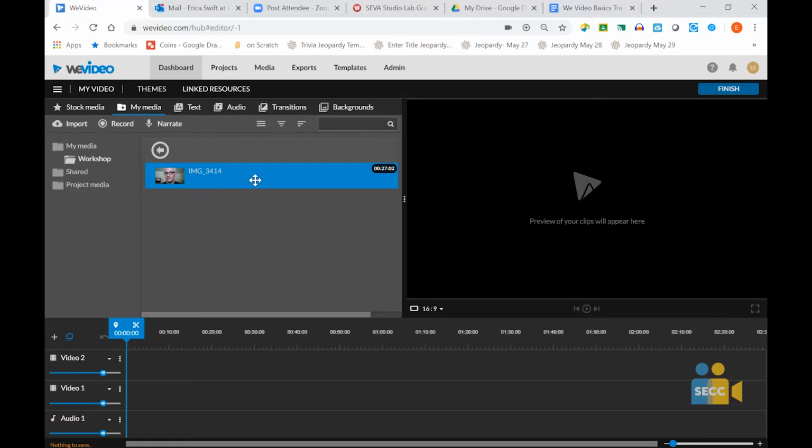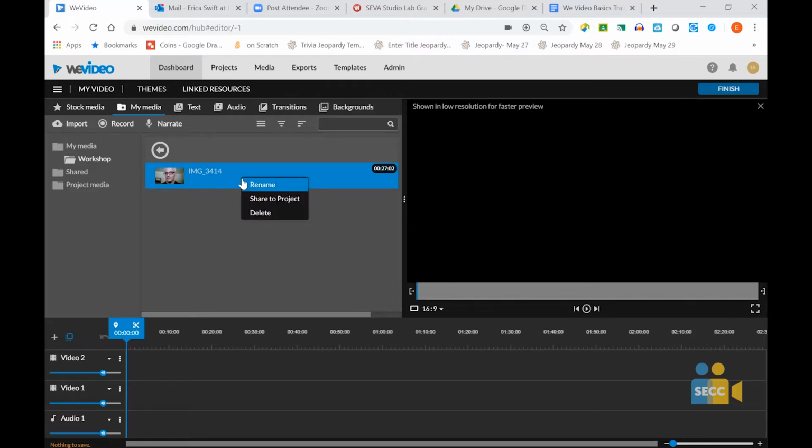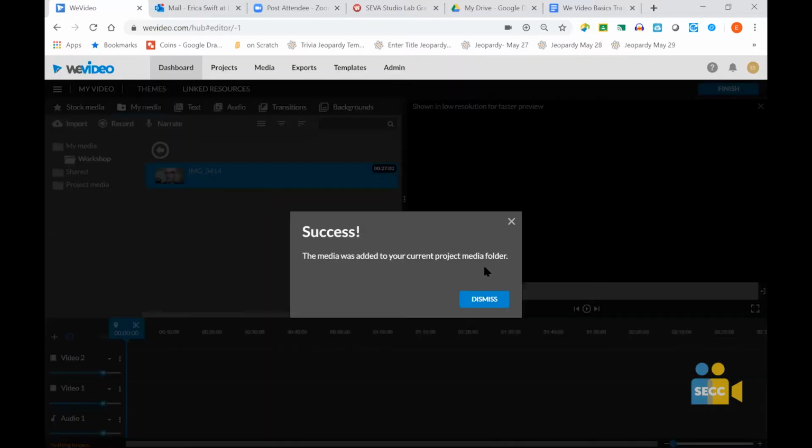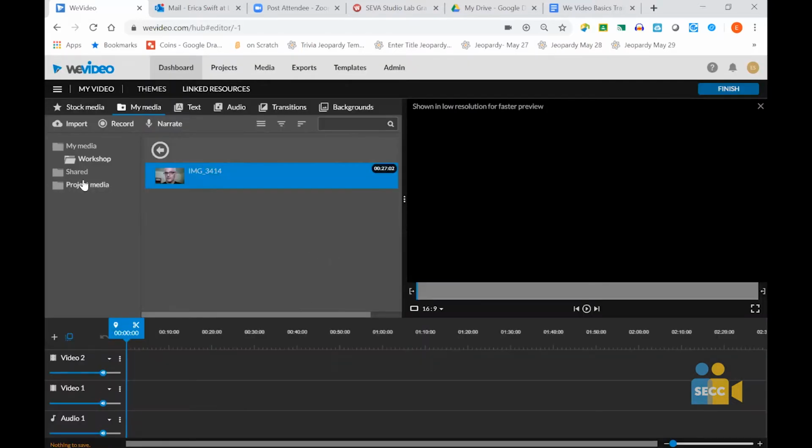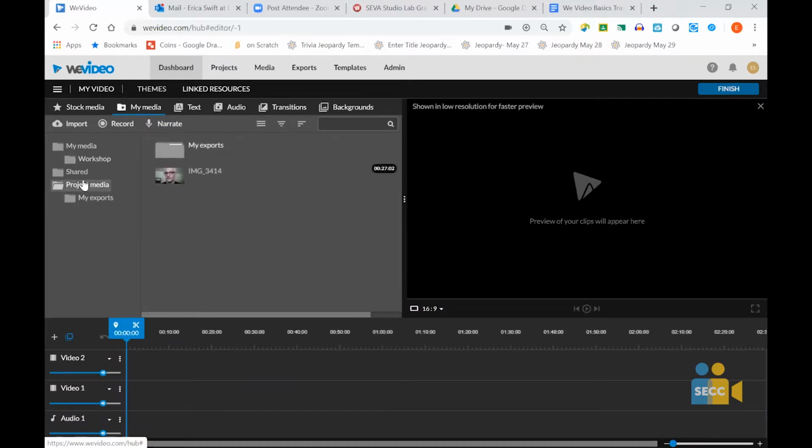And then once media is in your folders, wherever you put it, either in My Media or within subfolders, you can right click on that and then you can share it to that particular project. So that makes it a little bit easier. Once you've shared it to that project, you can just click on project media every time you're working within that project so that everything's organized, because once you start doing a lot of videos, there's a ton of media. And so instead of having to sift through it, it's a little bit more organized.